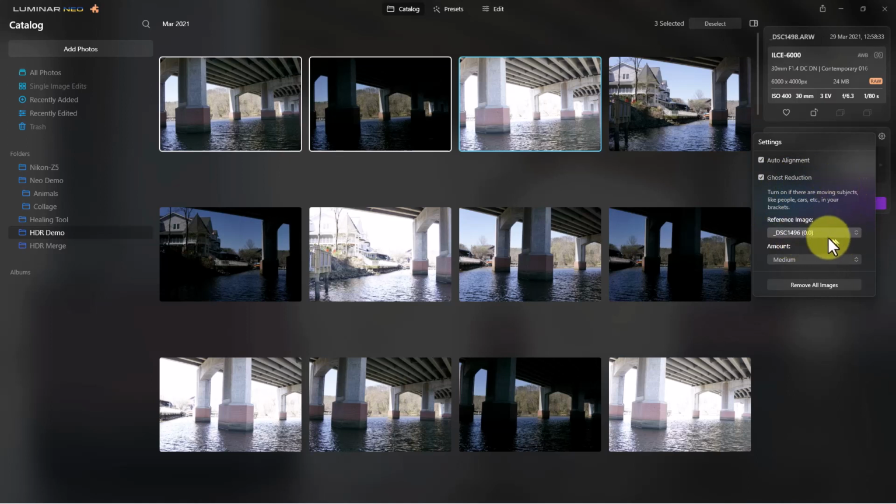And the reference image, the reason you give it a reference image is because it will try to take that image and say, okay, this is where the thing that's moving should be positioned, or the way it should look.